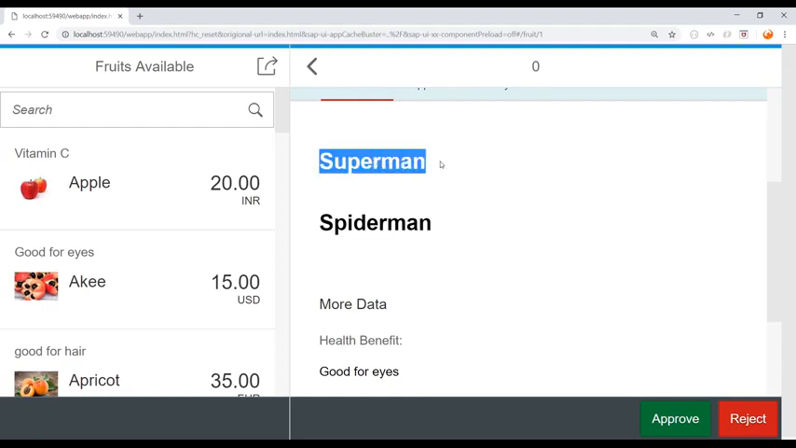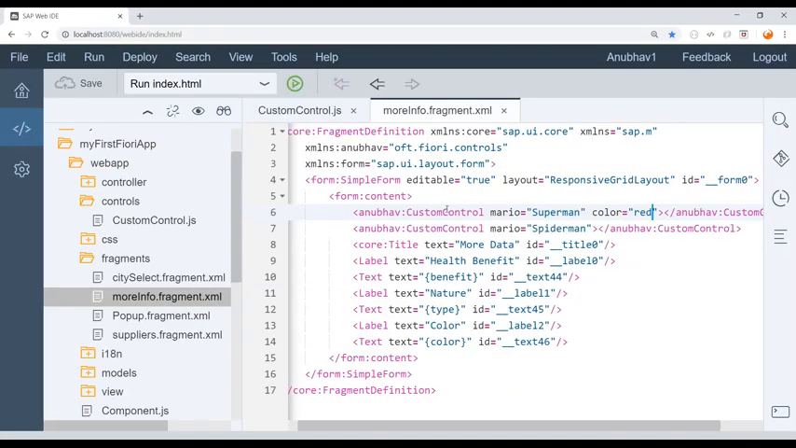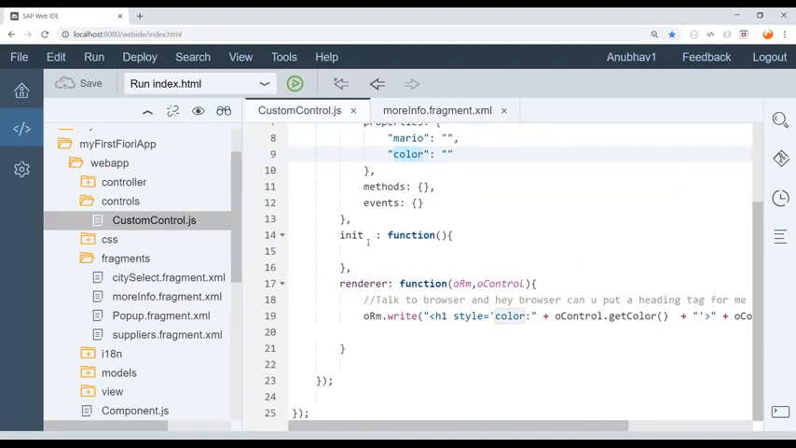Voila! Superman turned into red. There you go. Superman turned into red. This is what we pass. What about if I want to default a property? How can I do that? That is the reason we have the init function.